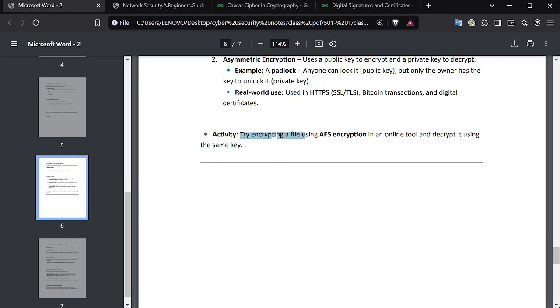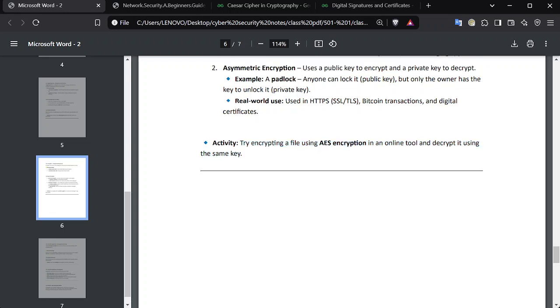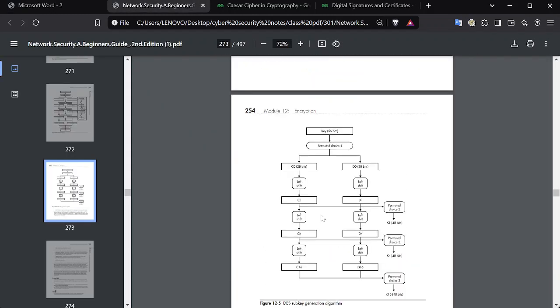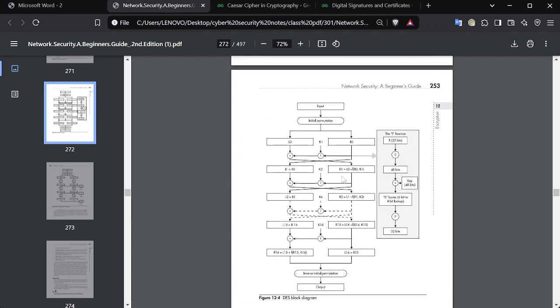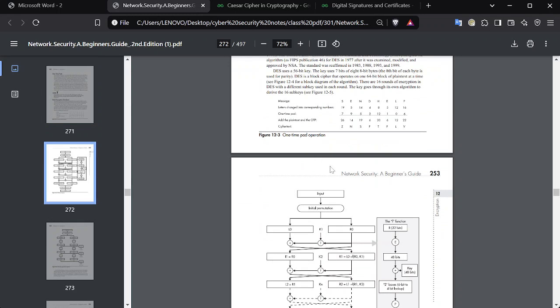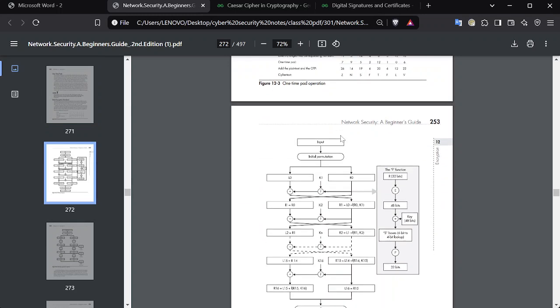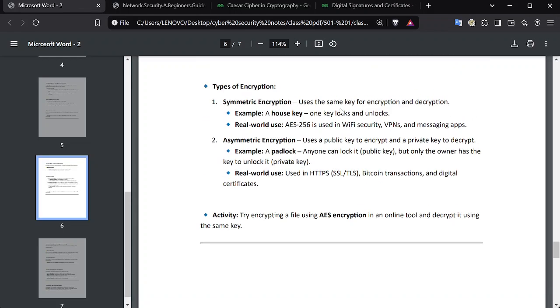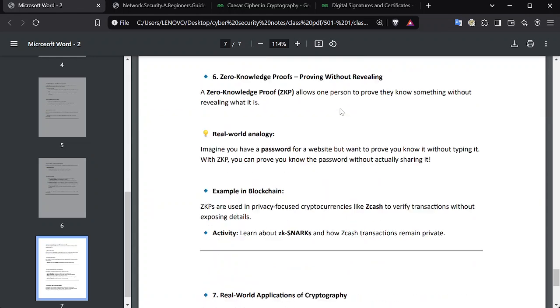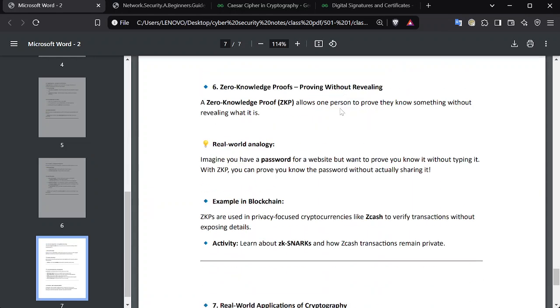So try encrypting a file using AES encryption. It's an online tool that decrypts with the same key. Now we're going to discuss AES and DES as well, and we'll study cryptography and the Feistel structure, which is this one. We will discuss this now. Let me first complete this PDF so that we'll complete the objective for now.